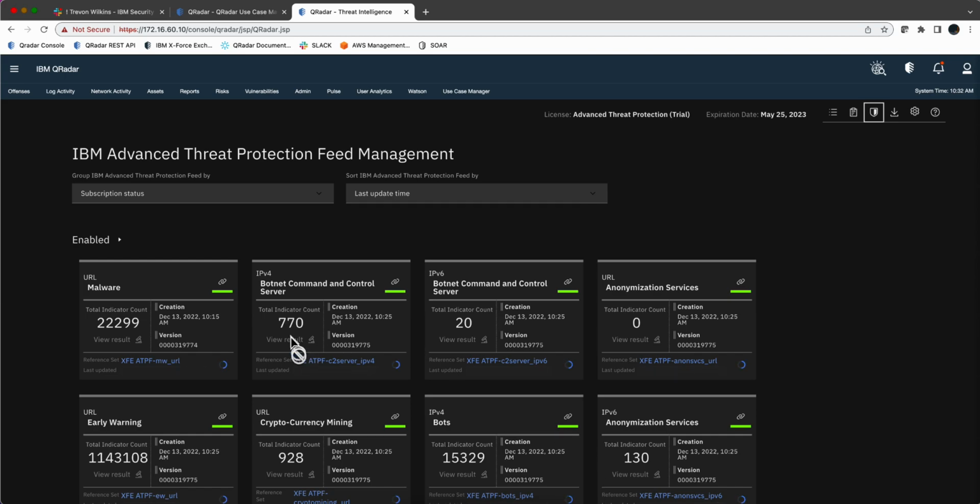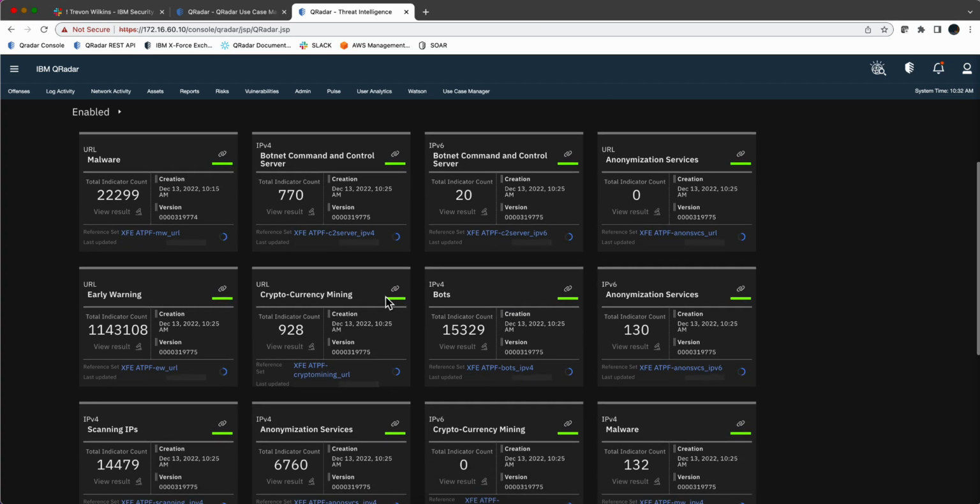So, for example, here we see that the Threat Intelligence app populates a group of reference sets with very valuable and curated data, and we can see the names of them. They all start with XFE.